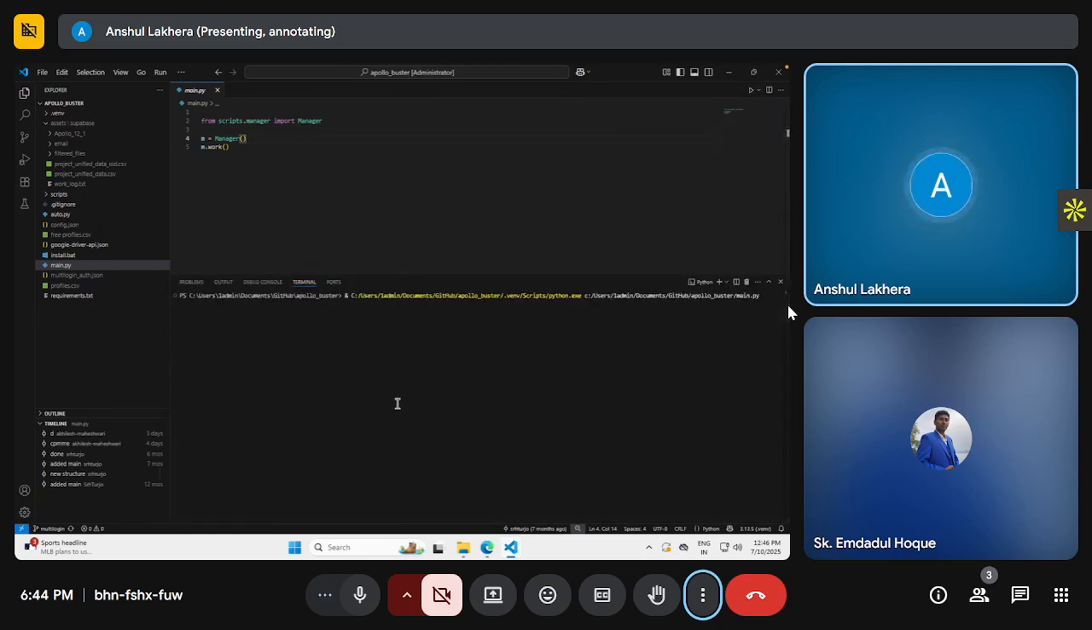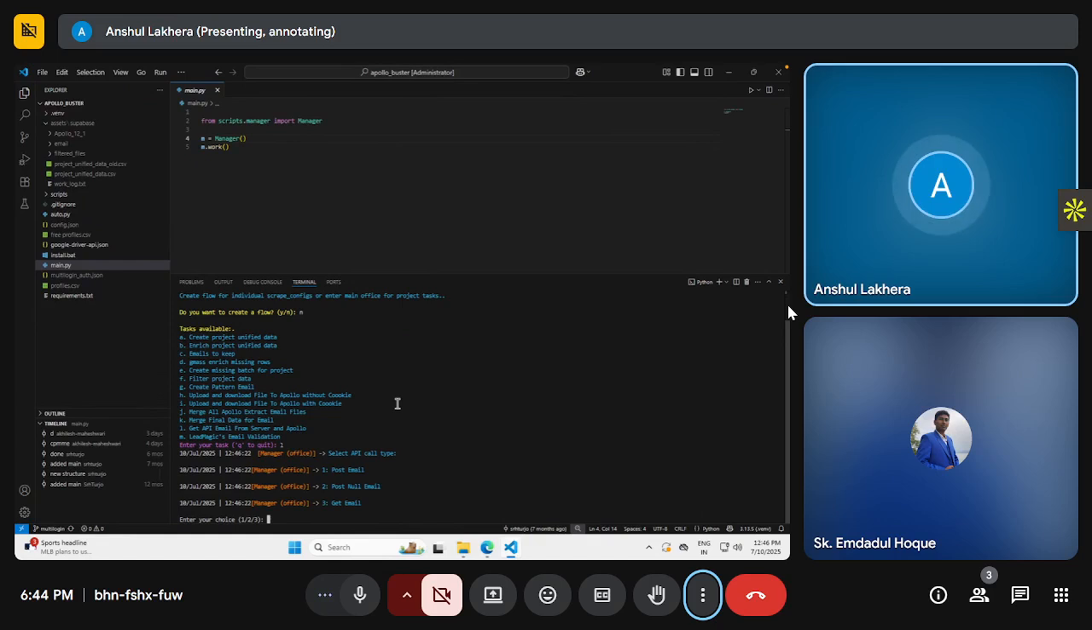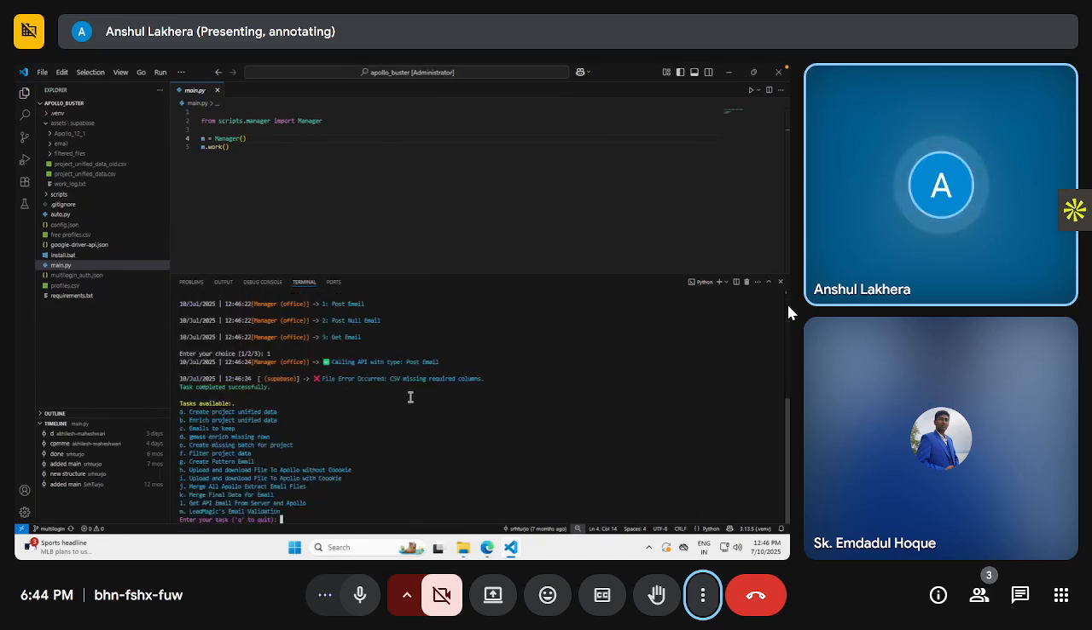Run the server, N, L, and then 1. So when you click 1, what is happening? File error occurred, CSV missing required column.